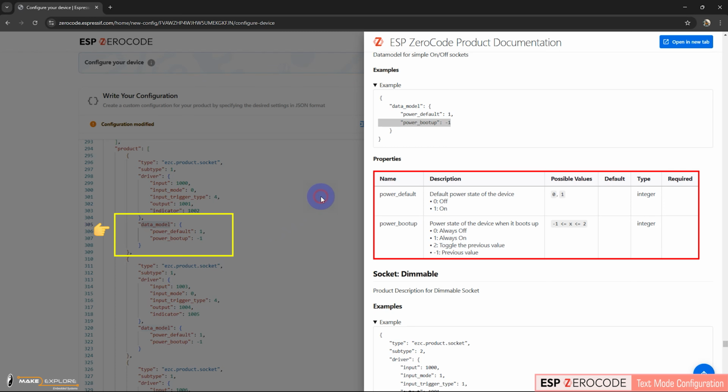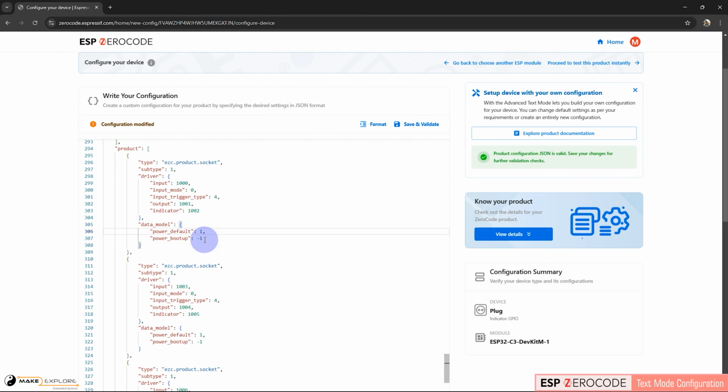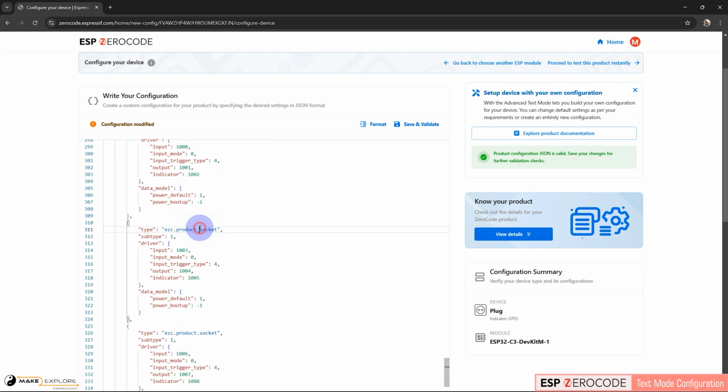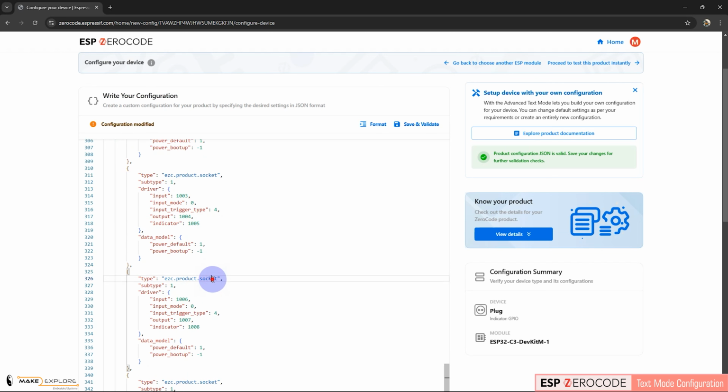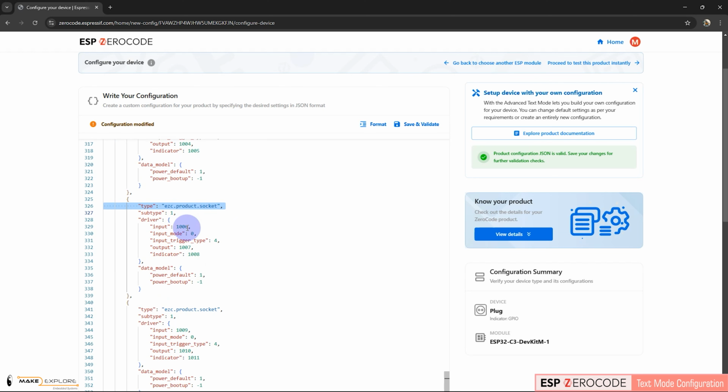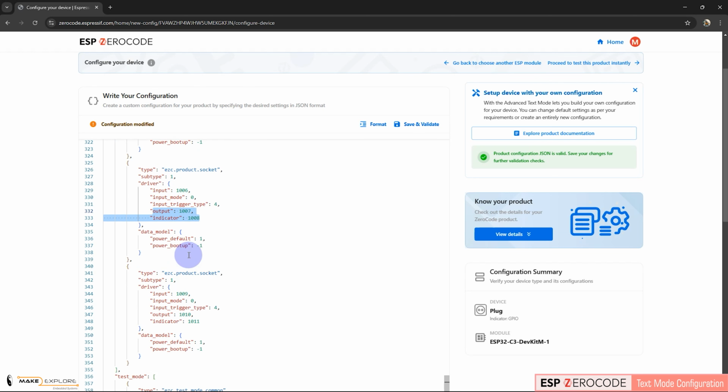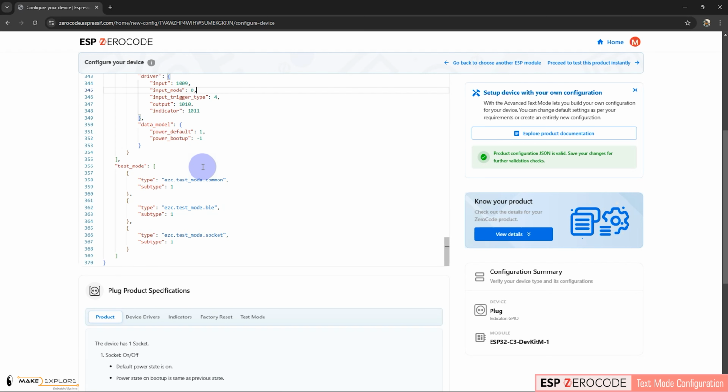All right. So in this way, we have added 3 more socket product configurations and their driver specs. You just have to overlook them, you will understand. Just remember to give correct input, output, and indicator driver IDs. The next section is test mode configs. You should keep them as they are, like these 3 default modes: common, BLE, and socket.